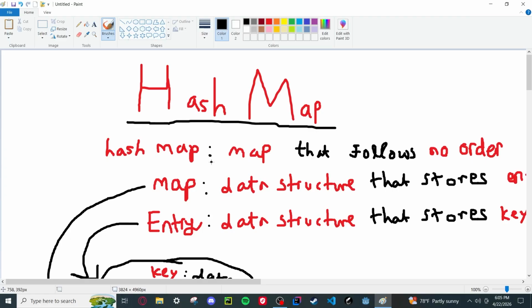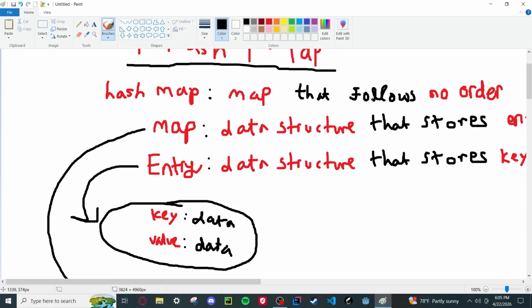So what is a hash map? A hash map is essentially a map that has no ordering of elements. It just follows no order. Now you might be confused by that because, first off, what is a map? We haven't covered a map yet in this series.